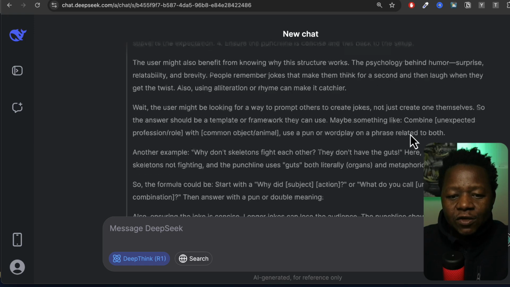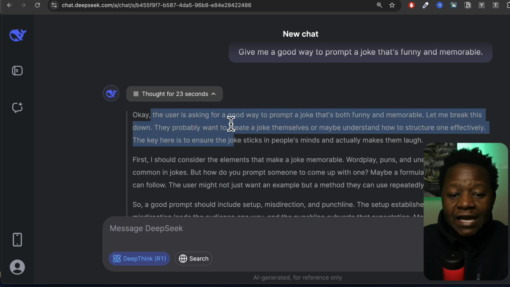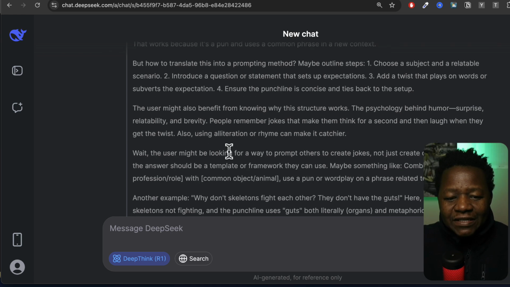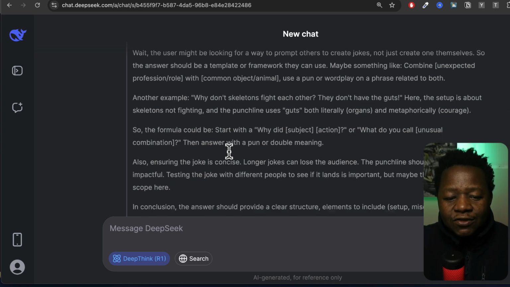Look at this. So let's go ahead and look at the thinking here. So, okay, the user is asking for a good way to prompt a joke that's both funny and memorable. Let me break this down. They probably want to create a joke themselves or maybe understand all of that. So this is what's happening in the background, is that the model is actually going through the process of thinking through this problem and all of that. So this is nice because we can see all these steps that go into getting to the final result.